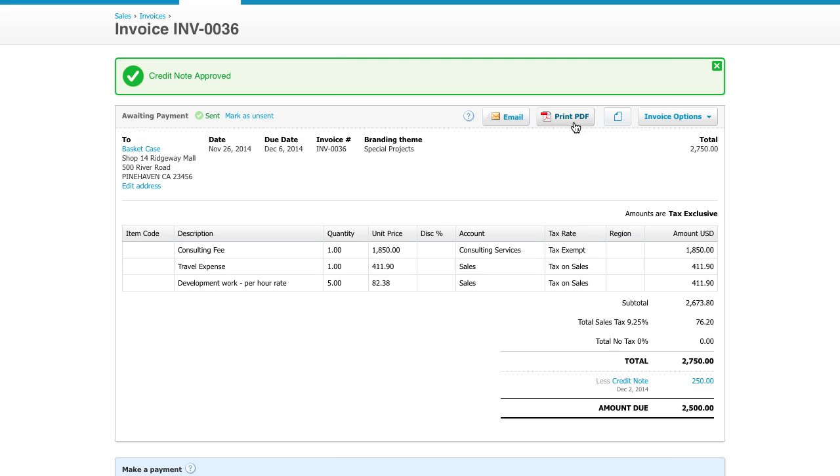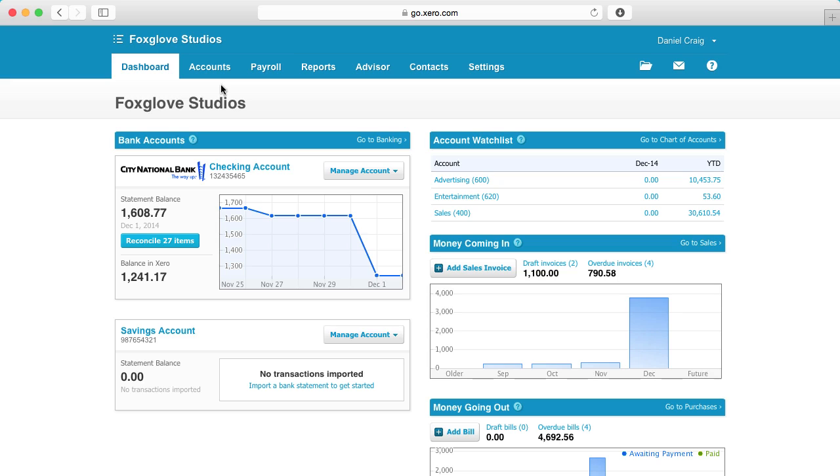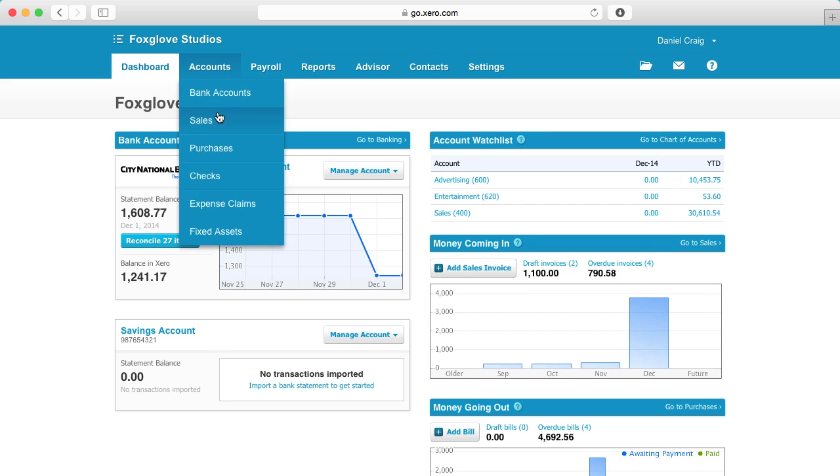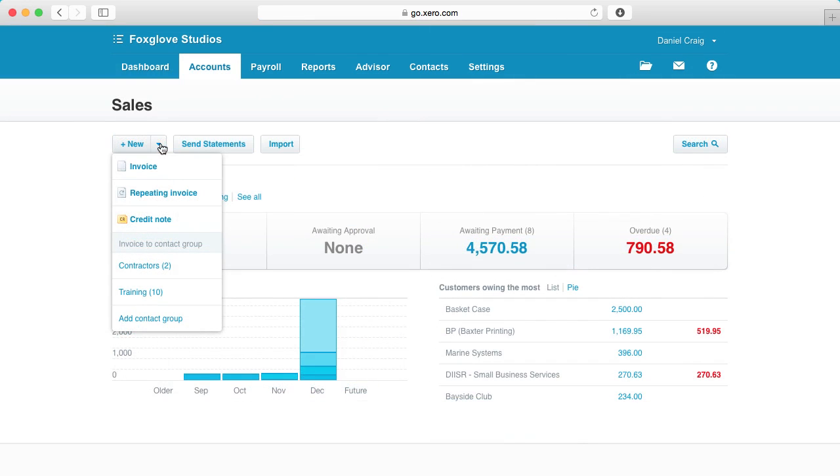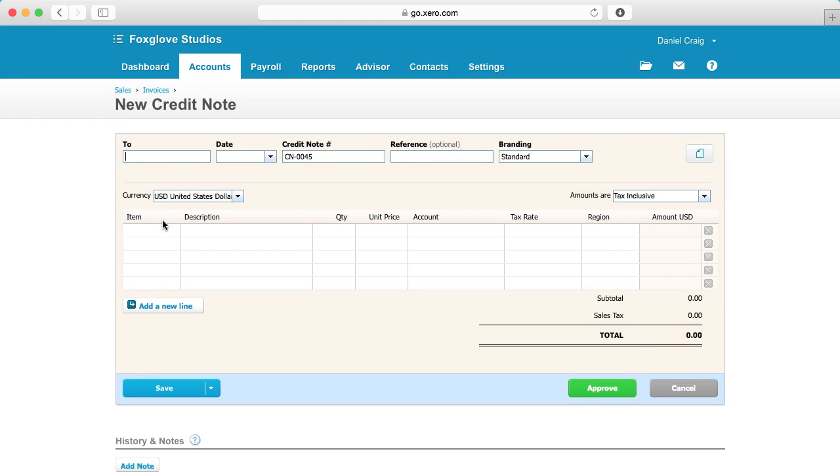What if the credit note is for an invoice that has already been paid, or for something not related directly to an invoice? In Sales, select the drop-down menu by New and choose Credit Note. Fill out the details. In our example, we're creating a credit note for an advertising rebate to our customer.